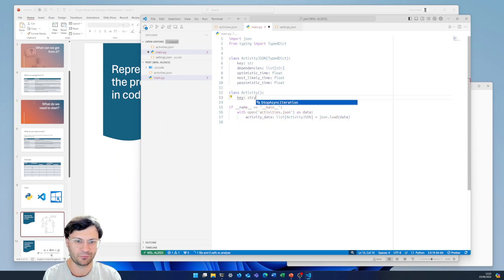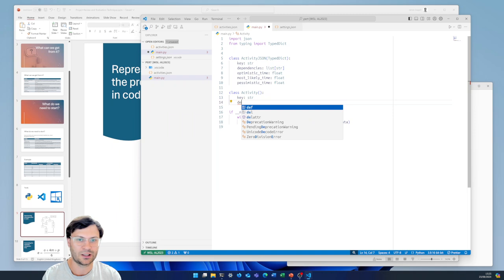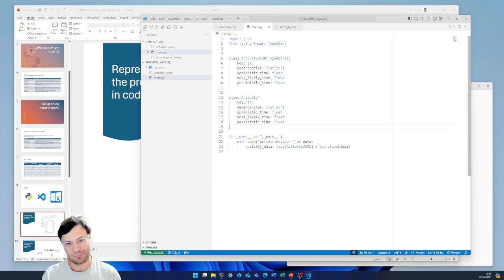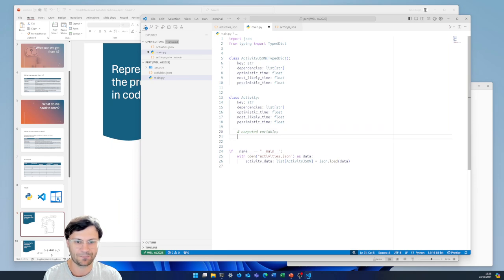So we're going to say we need our string, the key, our unique ID. I'll just copy and paste these from up above to speed things up. We're also going to bring in our dependencies. We're going to have the optimistic time, most likely time, and pessimistic time, all the things that have come from our JSON file. It's going to be in our Activity class. And we are also going to compute some variables. So I'm going to put a note here that we're going to compute these variables.